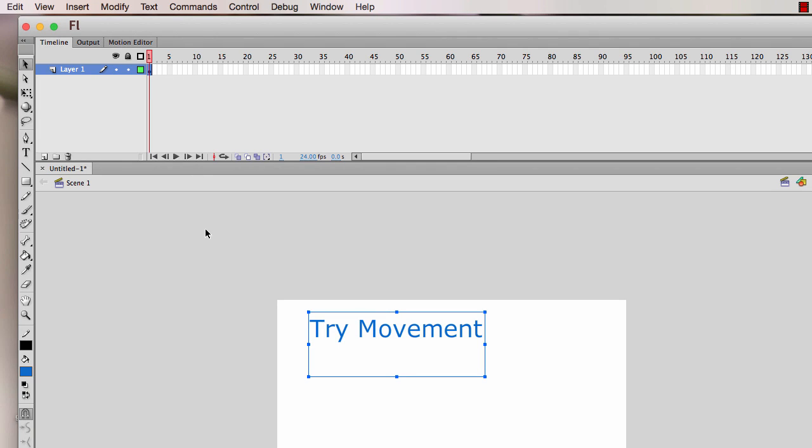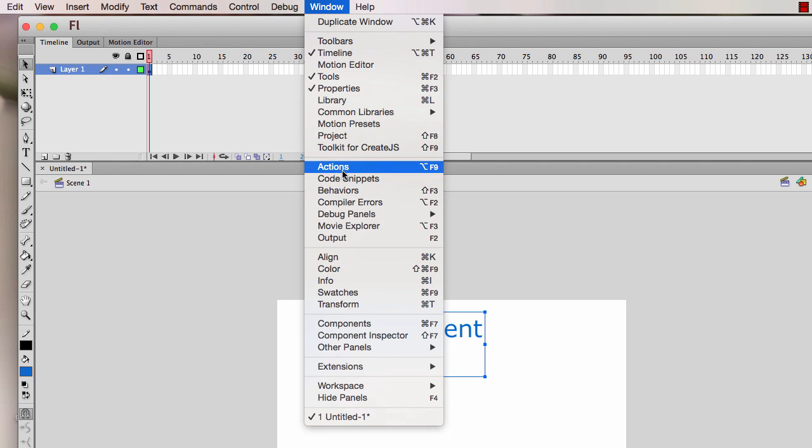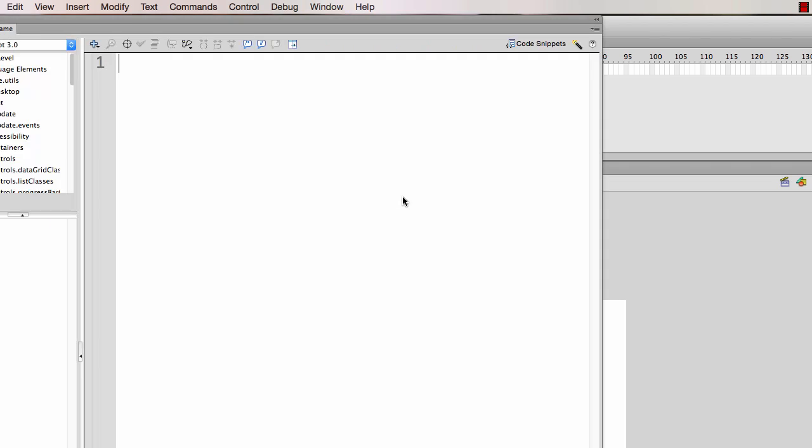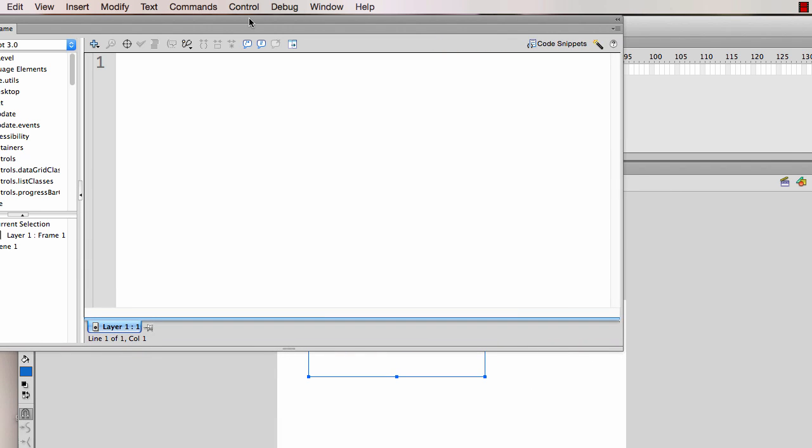So once again, I'm going to click on the frame I'm on, and I'm going to go into Actions up here from Window. And that will give me this window here, which is way bigger than I need it to be. Let's make this more manageable. There we go.